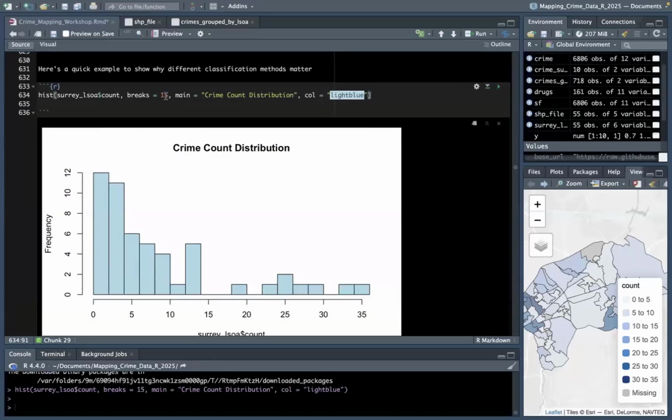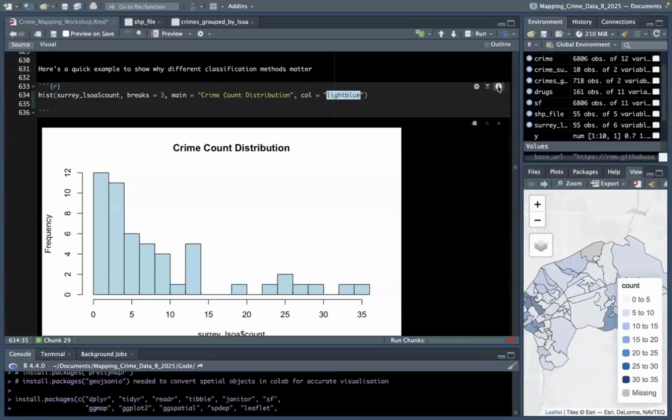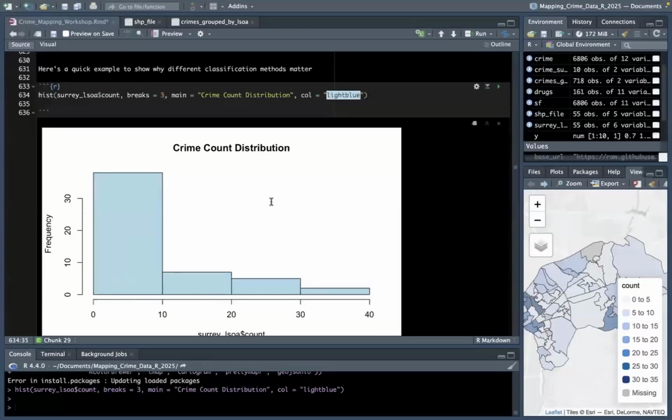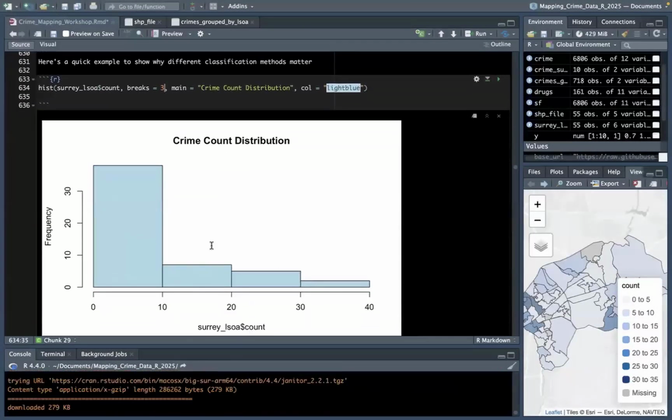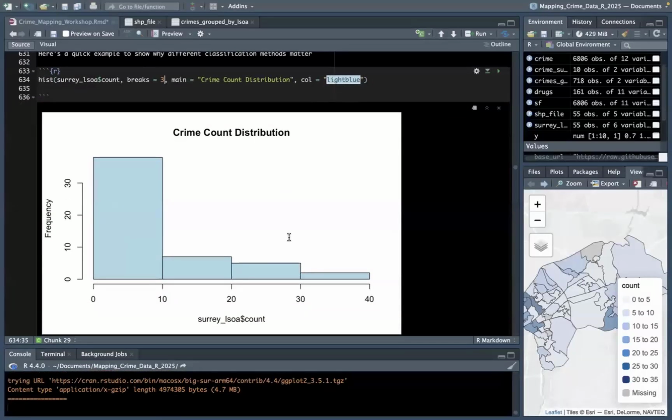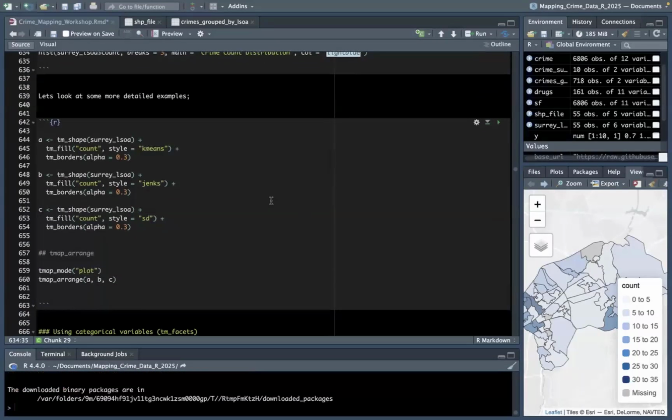But yeah, if you change the number of breaks, you'll see the way that the crime distribution and the frequency looks completely different. If we change the breaks to something quite dramatic like 3, then you'll see the way that this frequency changes, right? And this is important because we are basically dictating what our audiences will see and interpret. So let's go ahead and look at those three types of classification methods.